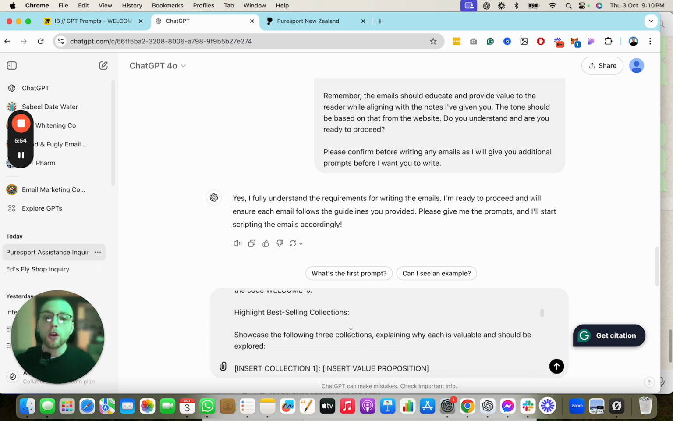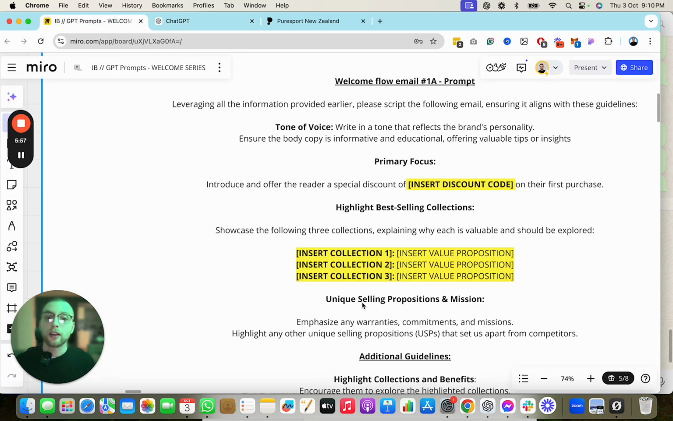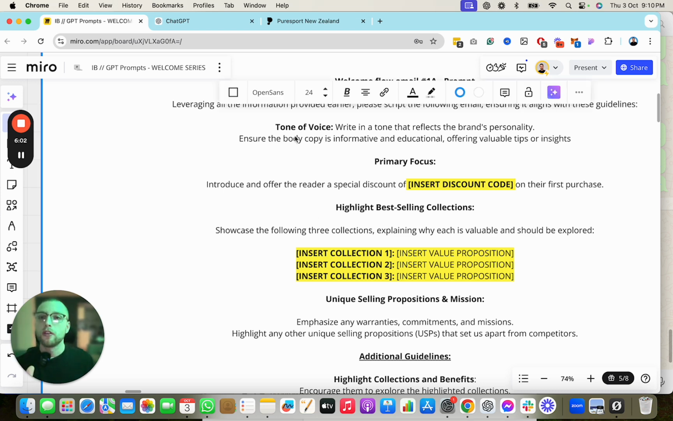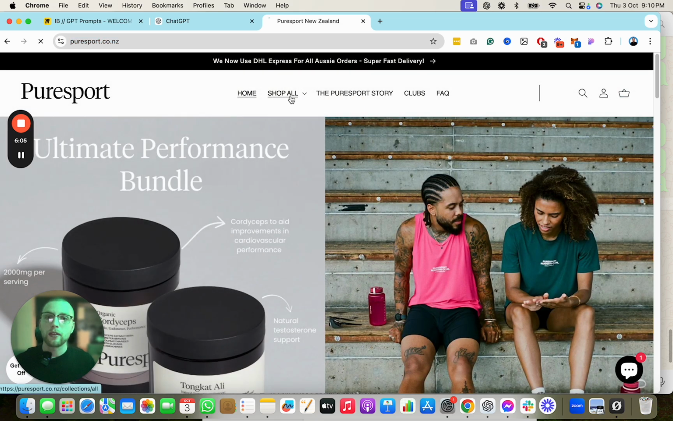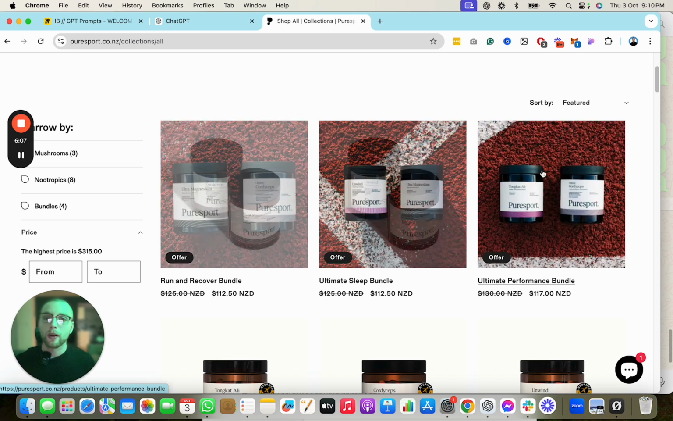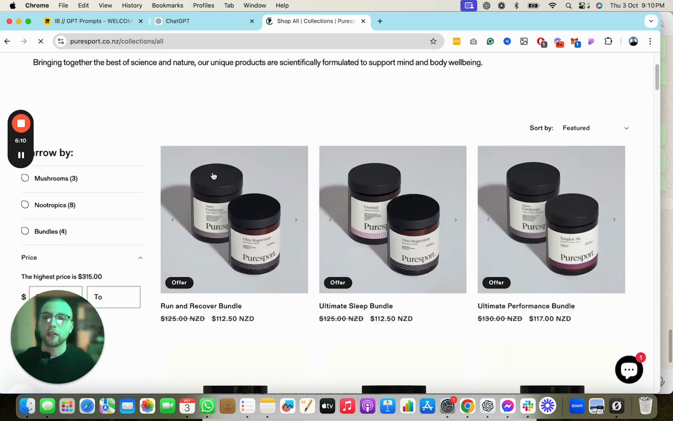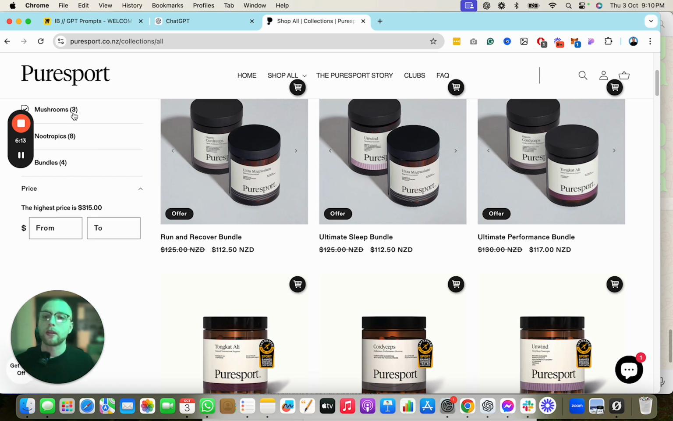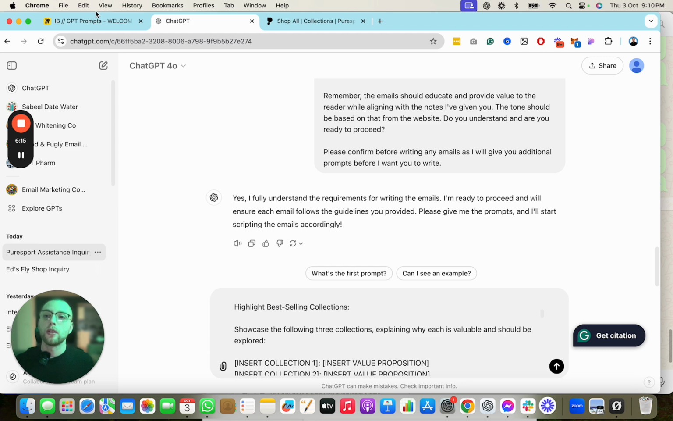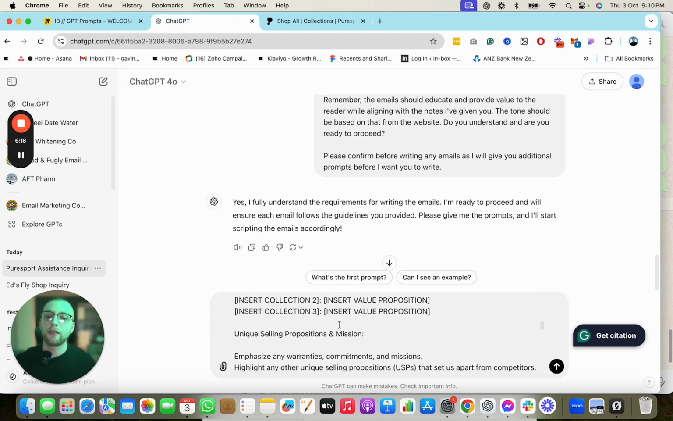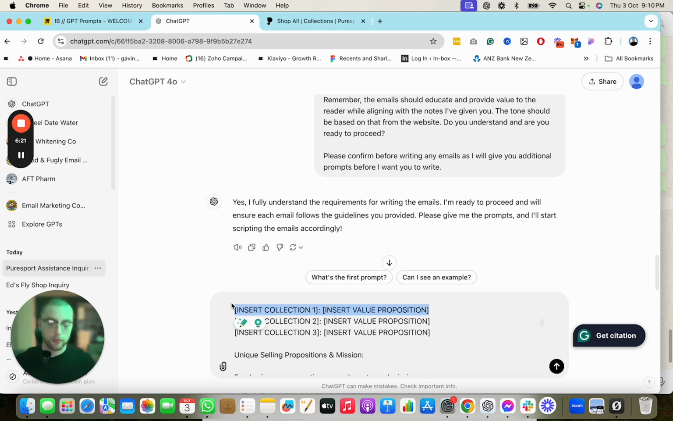Now, I don't know what this business's best-selling collections are, but if you are the business owner or you're the marketer for this business, you should know this. So I'm just going to hypothetically say that it's shop all. We're going to say it's, if we can find the collections, mushrooms, nootropics, and bundles. So I'm going to go mushrooms. In this case, we don't have specific collection URLs for this, but I'm going to say mushrooms, nootropics, bundles. Okay, cool. So we do that.